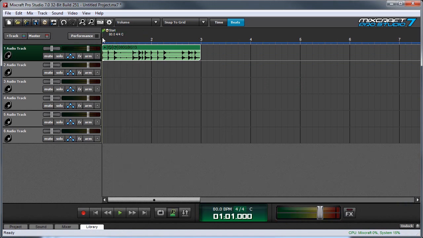Also, it's good to know that Mixcraft will make its own copy of the sound, so you don't have to worry if it's in a strange place on a hard drive or that file gets moved in the future.